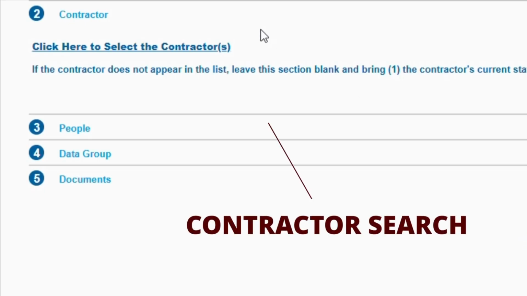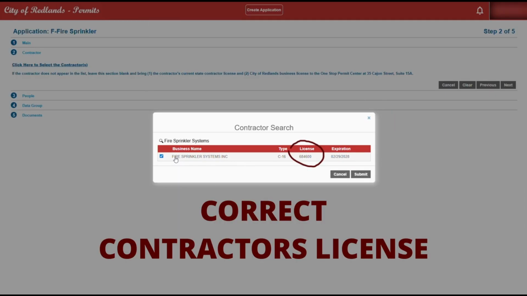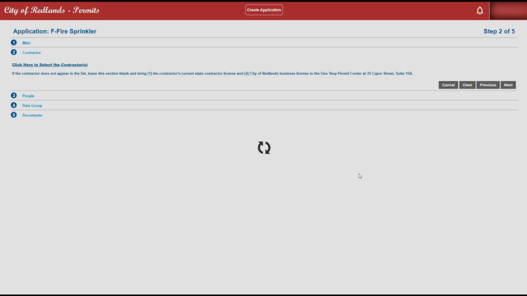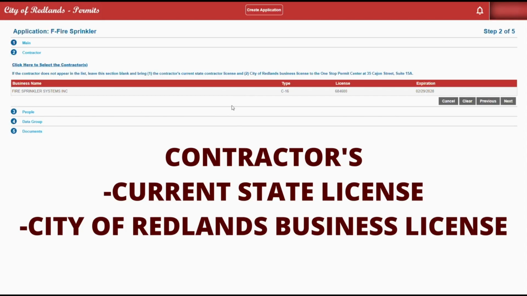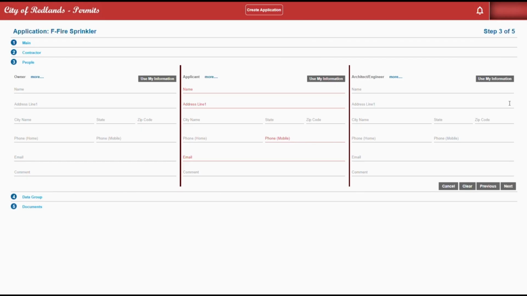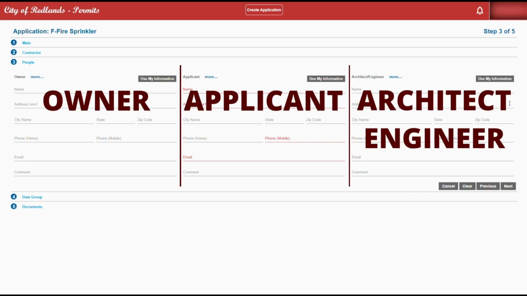Click on the hyperlinked text to pull up the contractor's search. You can search for contractors using the search bar at the top. Make sure the contractor's license information is correct. Then select the contractor and click Submit. If the contractor does not appear in the list, leave this section blank and bring proof of the contractor's current state contractor license and City of Redlands business license to the One Stop Permit Center at 35 Cajon Street, Suite 15A. Then click Next. The People section has three options: Owner, Applicant, and Architect/Engineer.